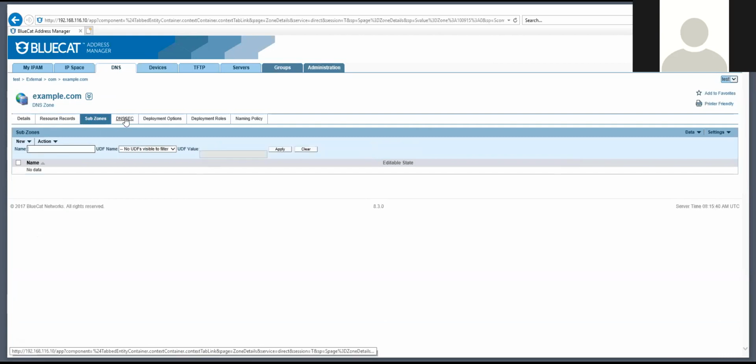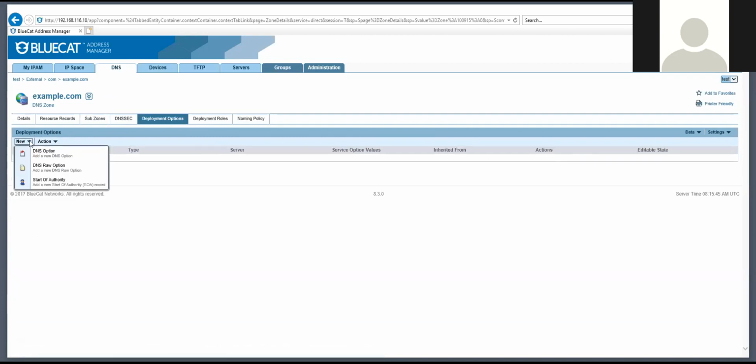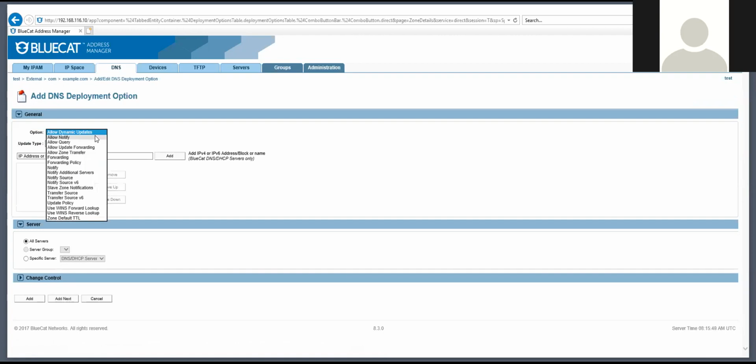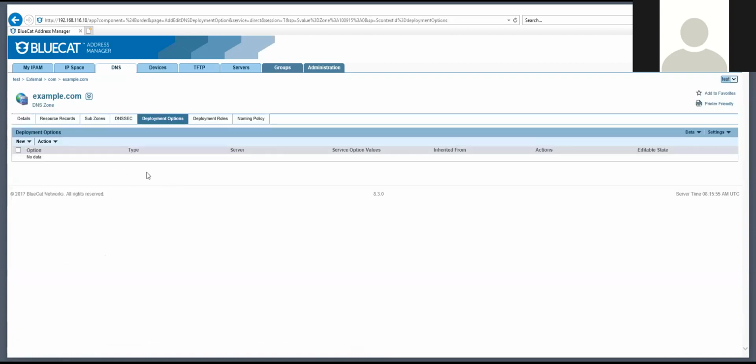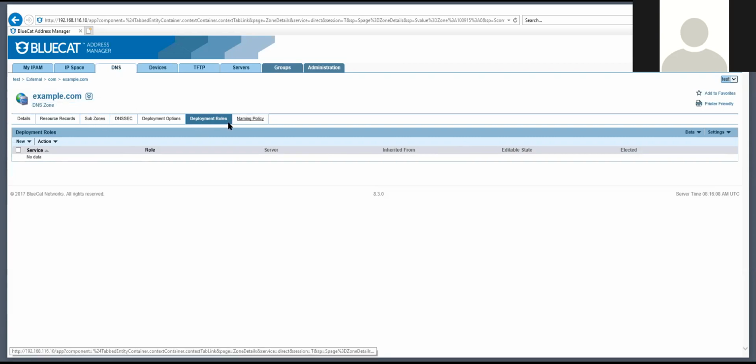You can create subzones, DNSSEC, deployment options, options for that particular zone, right? Just to give you a high level: allow query, notify, allow update, forwarding, allow zone transfers, and much more. So there's a lot of different DNS options that you can add. And deployment roles, we can assign which server is going to be the server that manages or is hosting example.com. So we'll talk more about that as well.